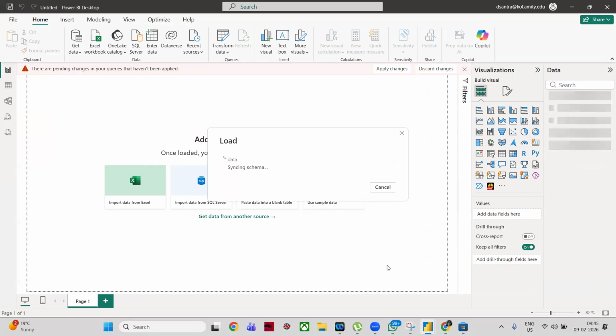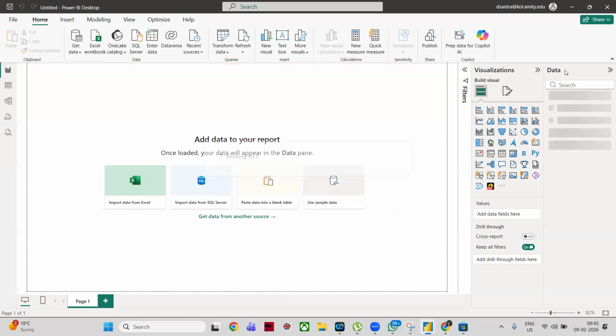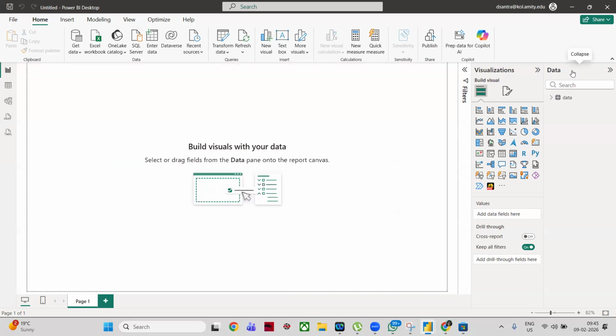The data is getting loaded, and on the right hand side you see that one panel has opened which is called the data. If I click on this data, there is a right arrow just beside the data. If I click on it, you see all the column names are showing there. Now you see that your canvas has changed. It is telling that build visuals with your data.